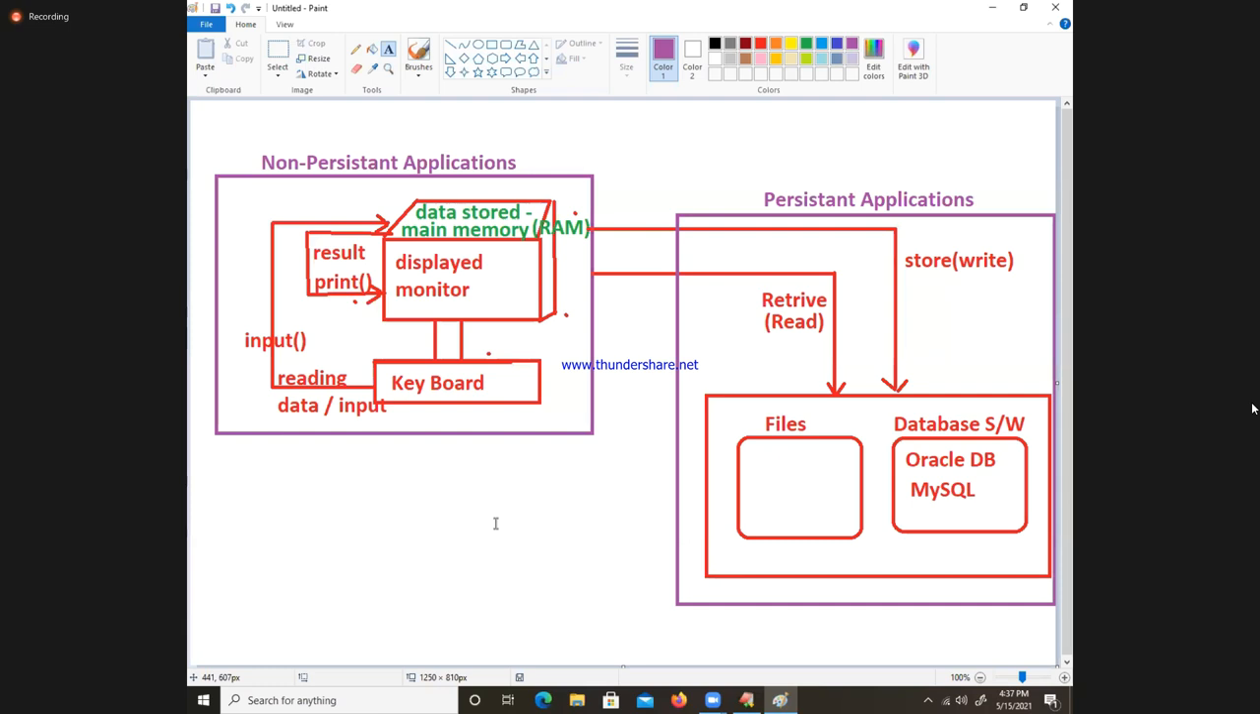Now, definitely, organizations need what? Organizations need to store the data permanently. That's why we need to learn which concepts allow us to store the data permanently.